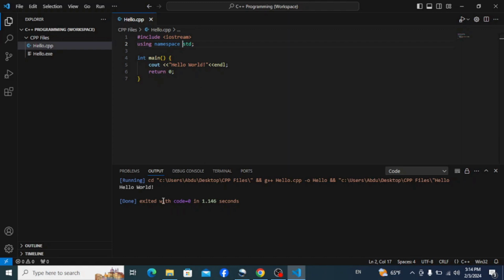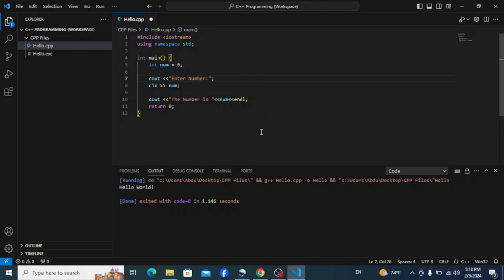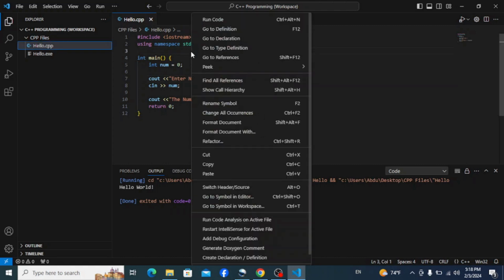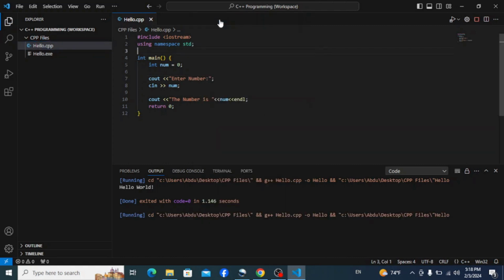Alright, so we are now able to run a program that simply displays an output. But what if you write a program that needs a user input? In this case, you can't enter an input from this output tab because this output tab is read-only. So let's test it by writing a program that demands a user input. Now run this program and you can see that you can't enter an input from this output tab.